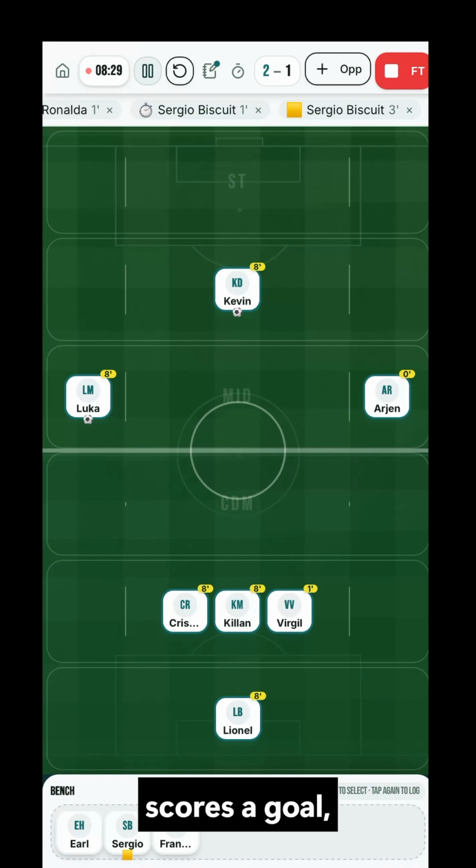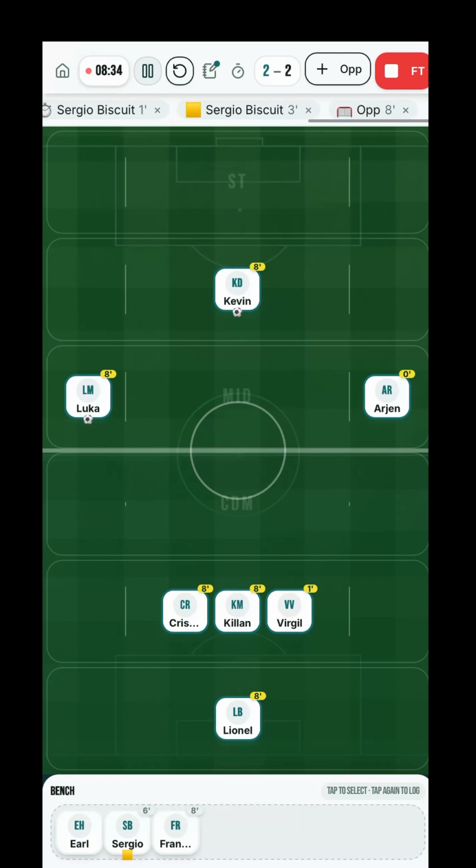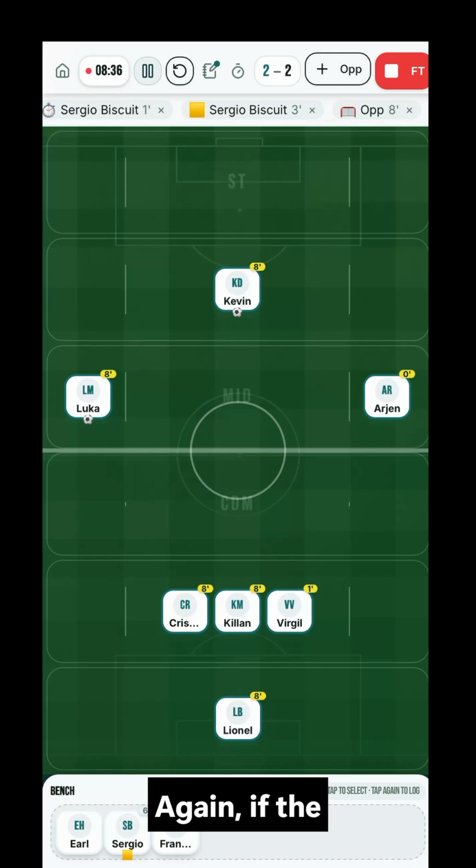If the opponent scores a goal, you simply tap the +OPP button which will update the score. Again, if the goal was disallowed or it was added in error, the opponent's goal can be removed by tapping the X for the event in the events bar.